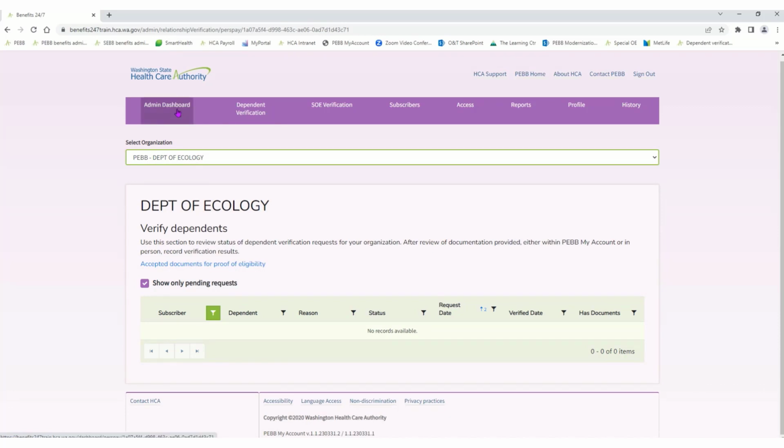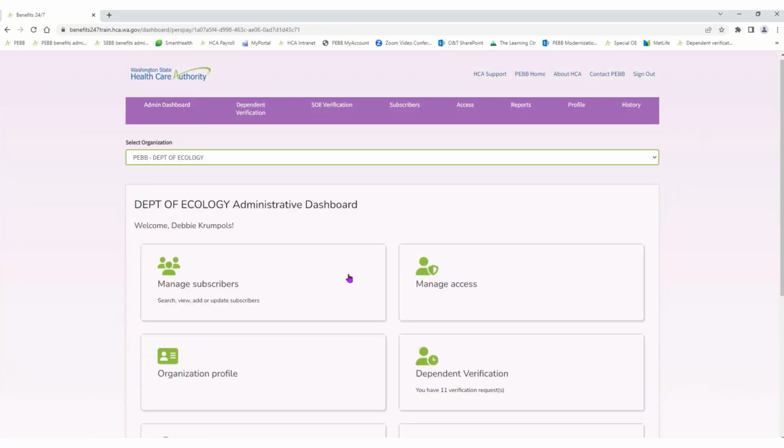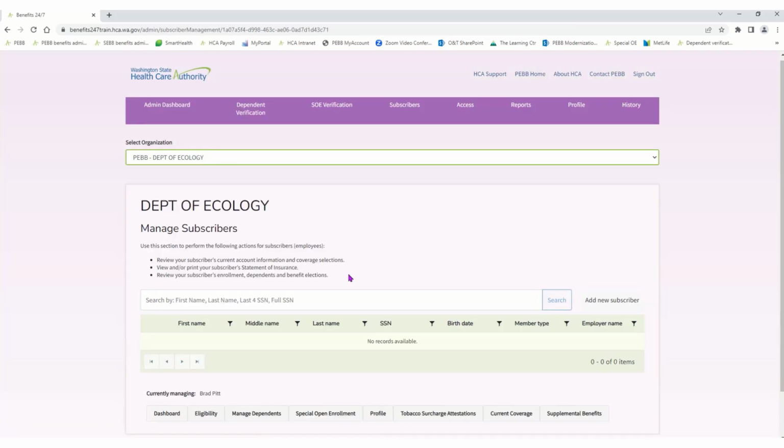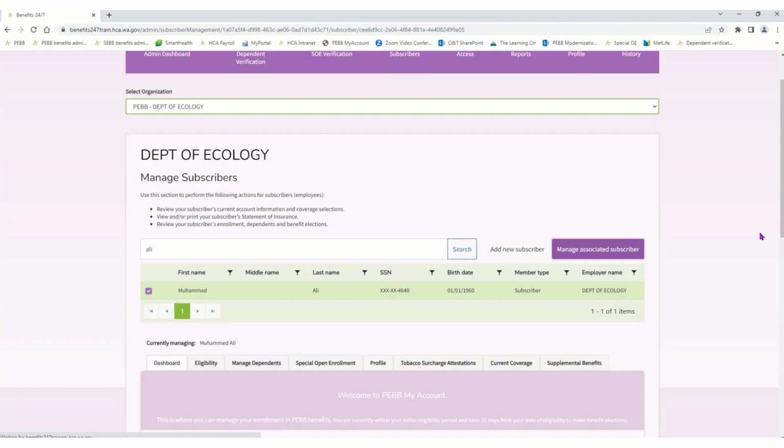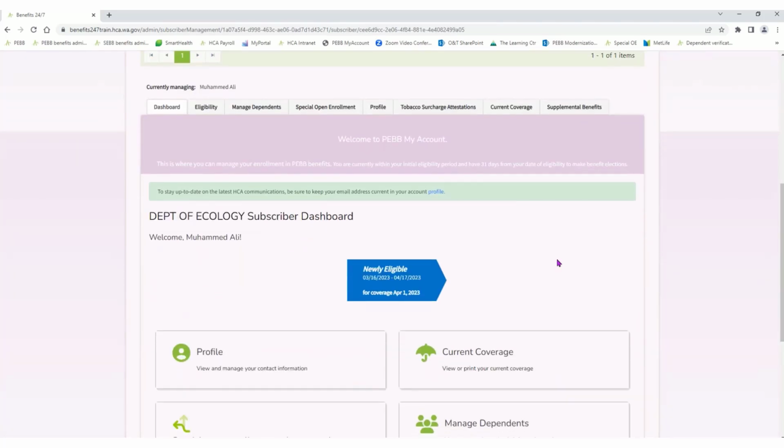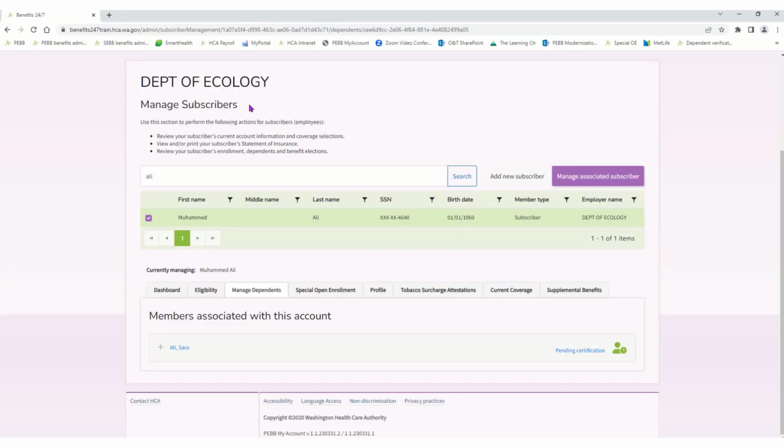So let's go back out to the dashboard, and I am going to go back into Manage Subscribers, and I will pull up this employee. I will search for Ali. There he is. We'll click on him and go ahead and manage him. Come down the screen a little bit, and you can see we are in his account, and I'm going to go to his Manage Dependents tab, and here is his dependent, and it's still saying that it's pending certification.